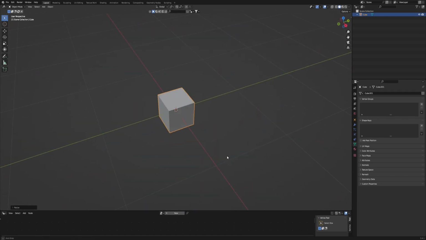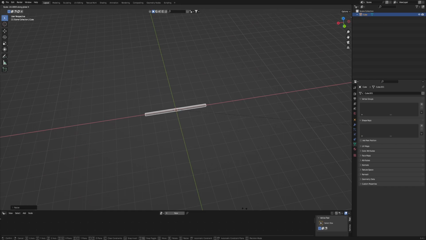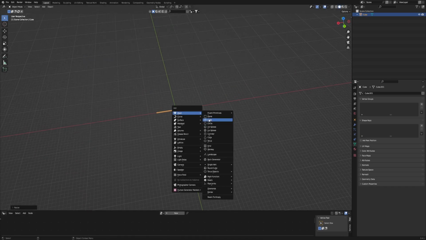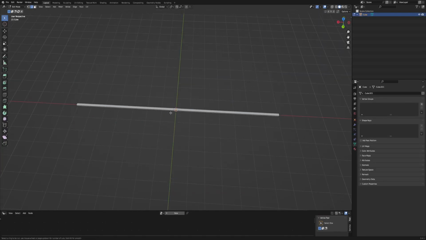Okay, so we're just gonna start off here with a cube, and I'm gonna scale it down and then stretch it on the x-axis just to make it longer. And I made it around 4 times the length of a normal cube. Then I'm just gonna add a couple loop cuts in here and then apply the scale.